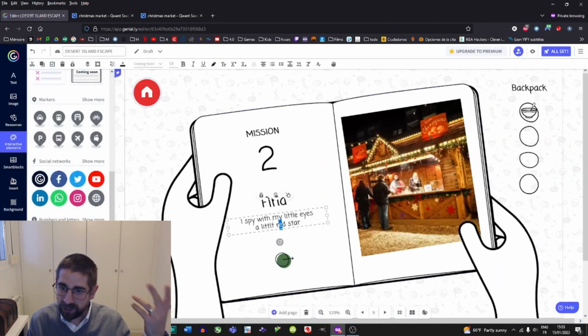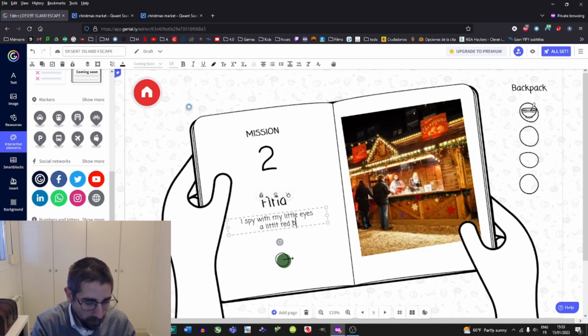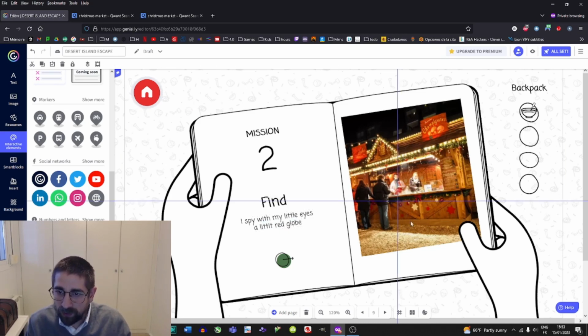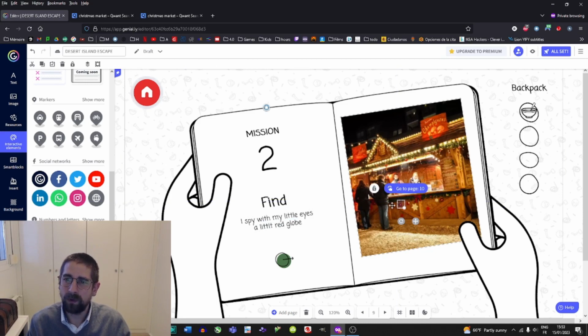If you want to say I spy with my little eye, made the typo, red, and then ball or globe, okay? And now we're going to place this on the red globe, okay? Or on the mushrooms, plural. And we can also change the size of this little thing here. Okay, so when we click on the mushrooms, it's going to link us to the next page.